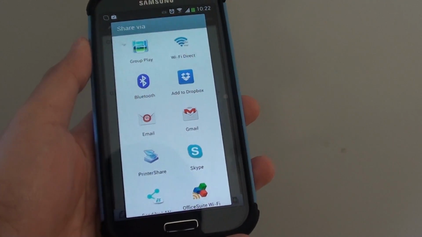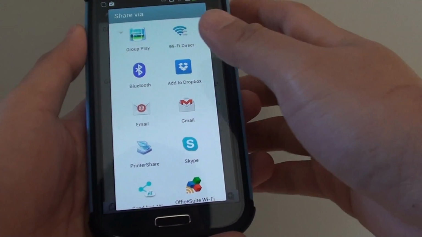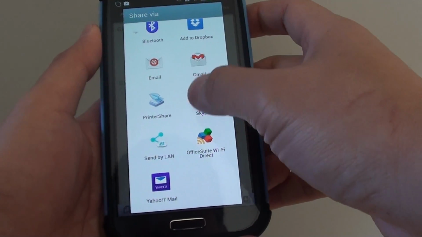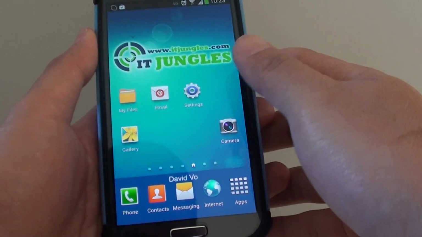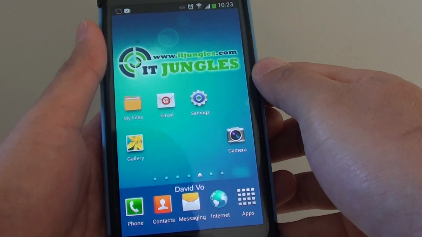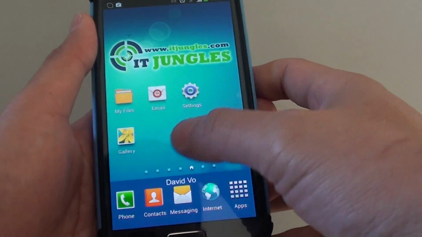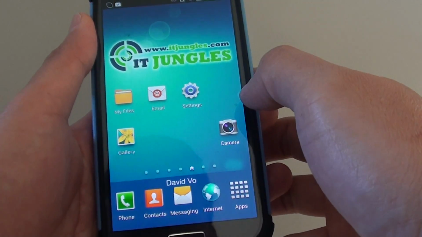How to share your S Memo note via Bluetooth, email, Wi-Fi, you can print them out or other messenger apps on the Samsung Galaxy S4. So if you have a friend or a partner that you want to share the note with, you can always quickly email to them instead of having to write out a long email again and send them. So I'm going to show you how.